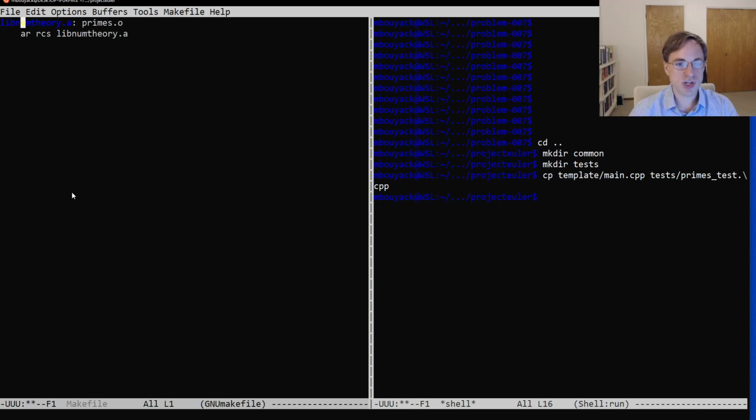In anticipation of adding more functionality to this library. As we continue to solve more problems, prime numbers are probably not the only thing we're going to need common code for. And so we'll add those to this library also as they come up. And so then we'll say primes.o.